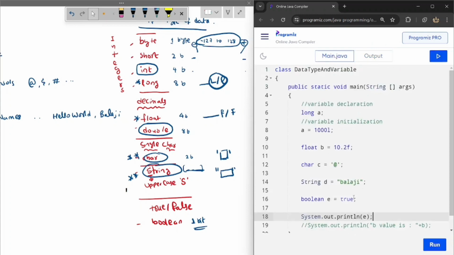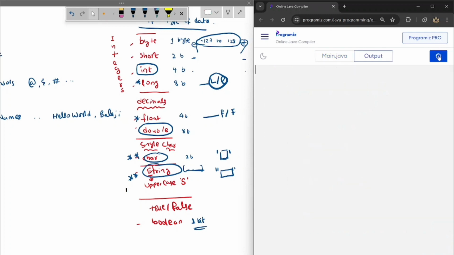Now let us change it to false. Don't write it in uppercase, because Java is case sensitive. True and false should be completely in lowercase. Now if I run here, you can see we are getting false.